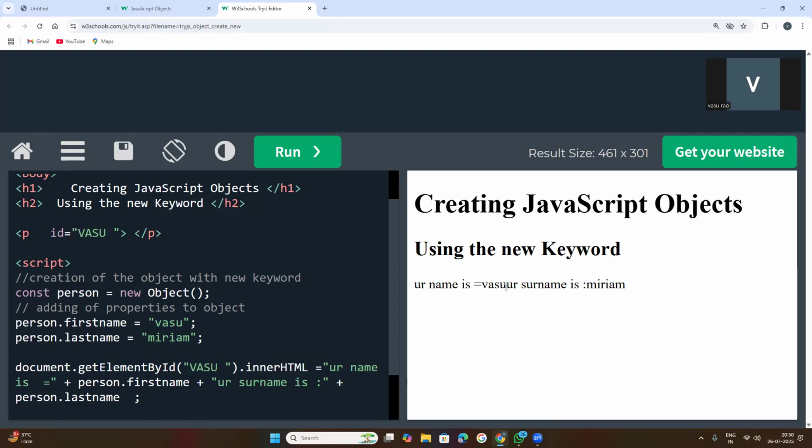But both are mingled, mixed. I want to get a line break here. So here you need to keep BR. BR is what? Line break. So you will get: your name is Vasu, your surname is Miriam. So this is the content that is being displayed on the screen. This content is part of your innerHTML property.